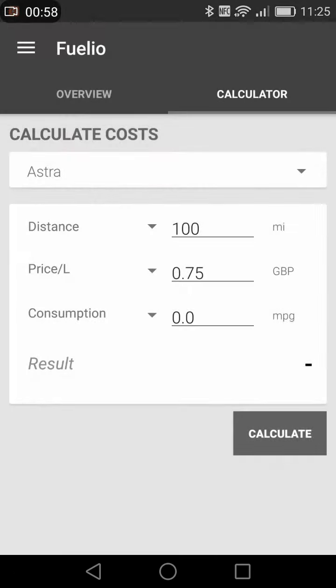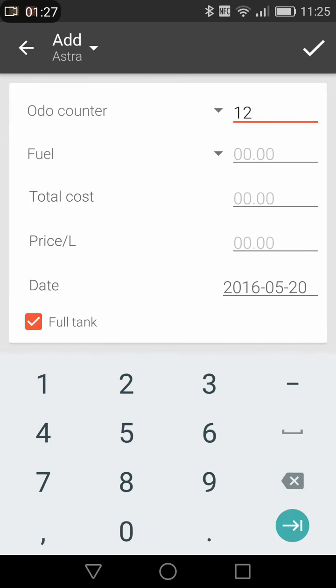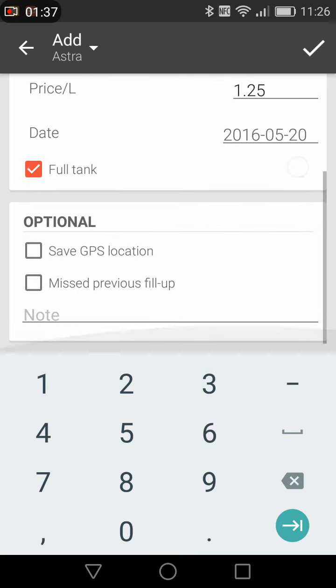So if I click on fuel, it already knows how many miles I've done before. You put the miles you're on now in the car, the amount of litres of fuel you've put in, so 20 litres, cost 25 quid, and it works out the amount per litre, and the date.